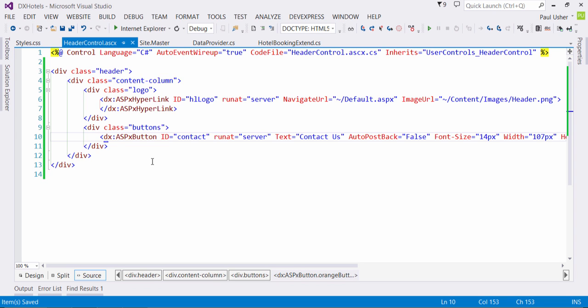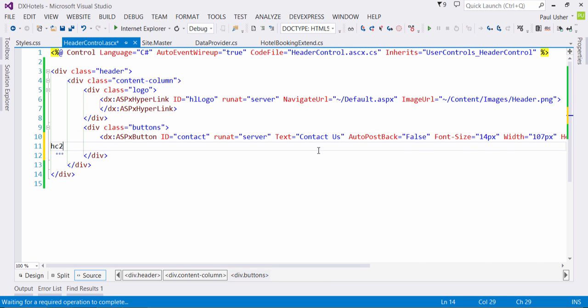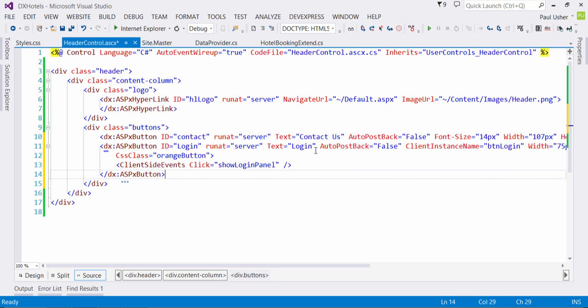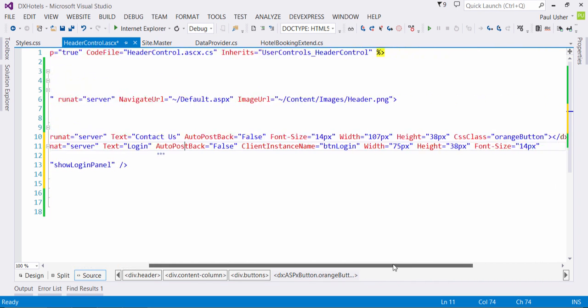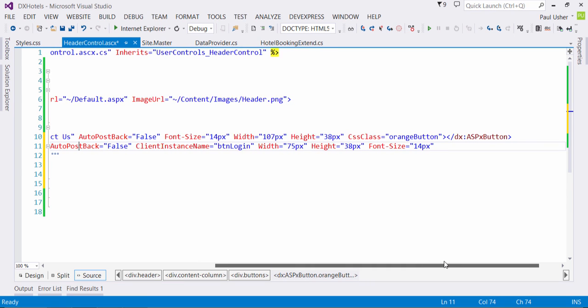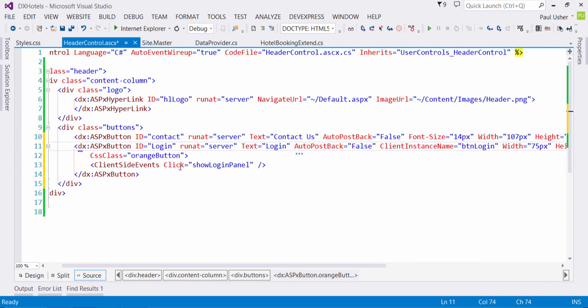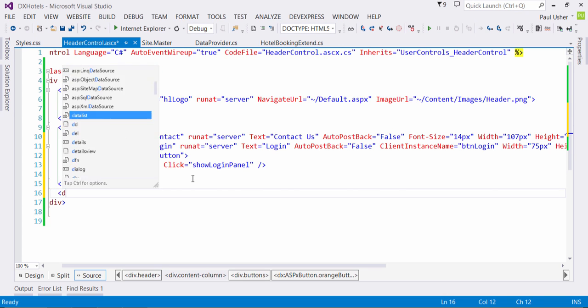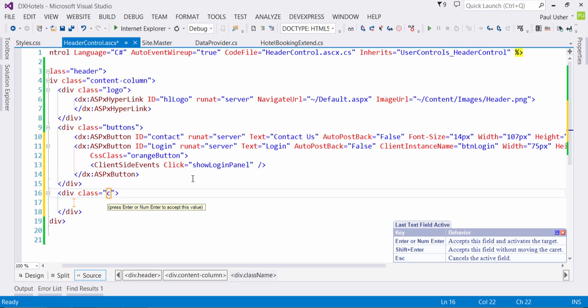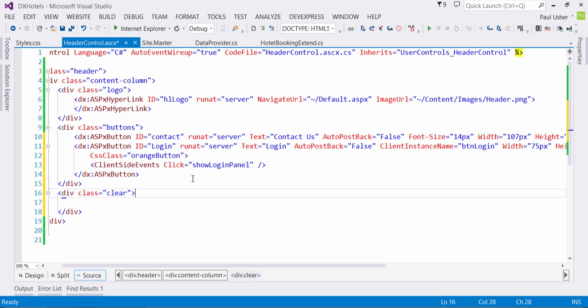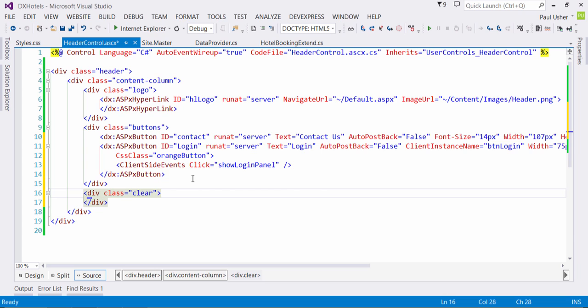Now I actually have another button that I want to implement as well. So this time I'm going to bring the button in all as one go. We've got the ID of login, text of login, again auto post back as false, client instance name, height, width, font, and class. You'll also notice that there's some client-side events being fired called show login panel. So we're going to need to add that code in a minute as well. Once we've finished the button, next thing we need to do is create a new div and call the class name clear. That's just going to remove any of the floats and things that are in place.